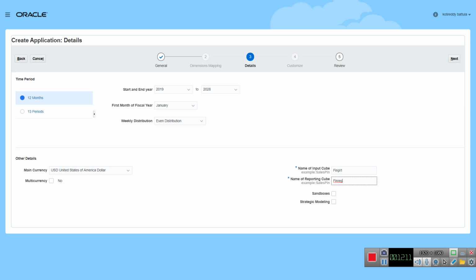So I don't want to enable sandboxes as well as strategic modeling. Even if you want to enable strategic modeling, we can enable later on, but sandbox we cannot do it. Okay, right now I don't want that. As per my requirement, I don't want this sandbox. So then I'm going for next screen.